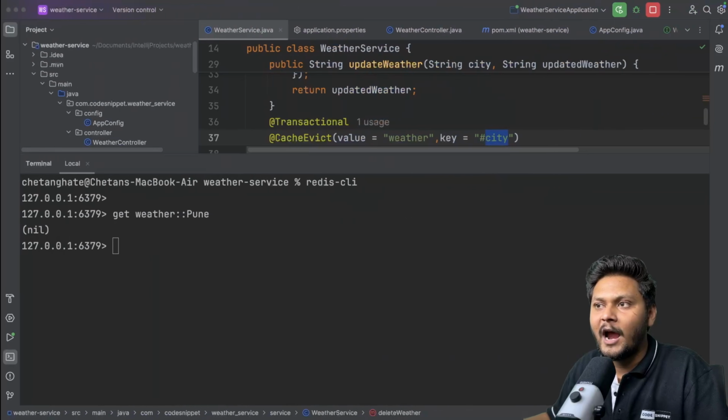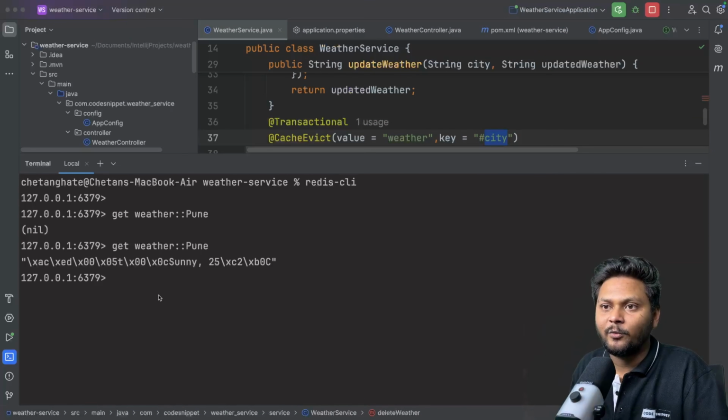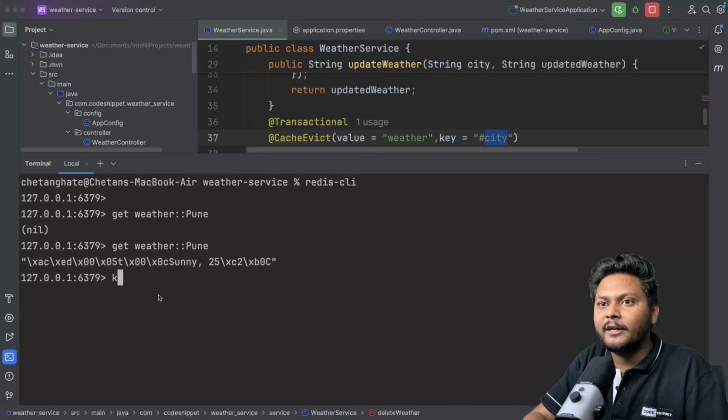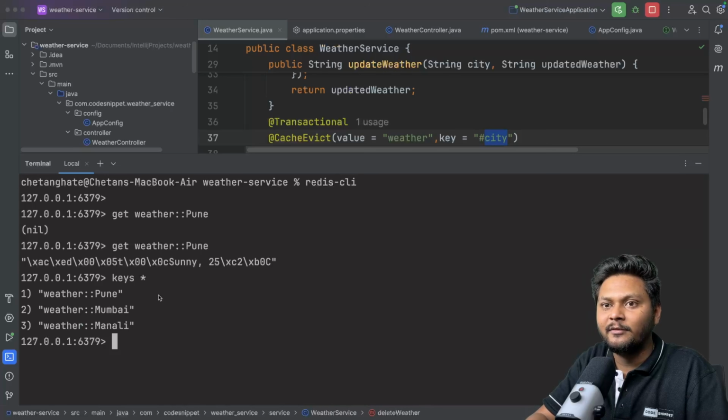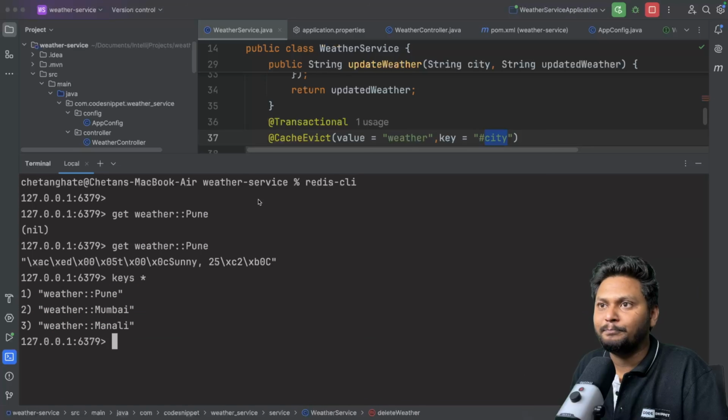So now this should add it, and let's try to get it again. So we are getting the data now, right? Now you can also get all the data inside cache by using keys star, I believe. So that should give you all the data. So if you see over here, you have all the cache data stored over here, right?